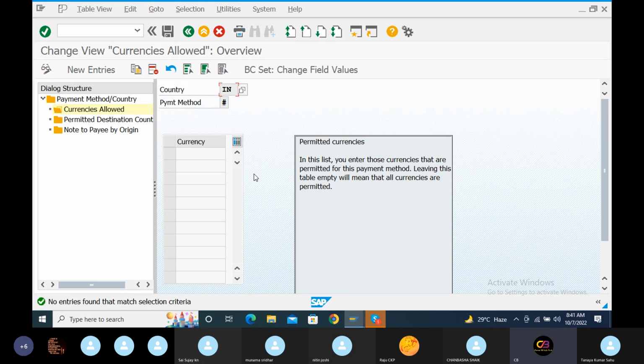Okay, so here you can see. What is that permitted currency? Just read it out loudly. In this list, you enter those currencies that are permitted for this payment method. Leaving the table empty means that all the currencies are permitted.